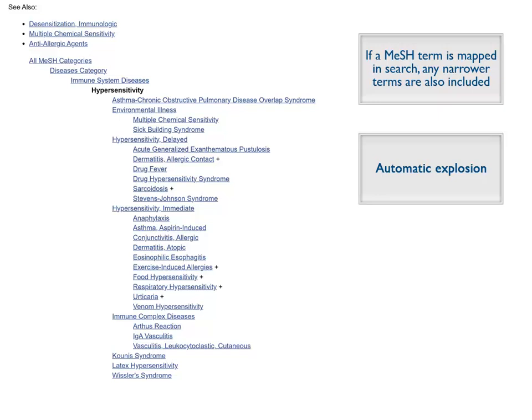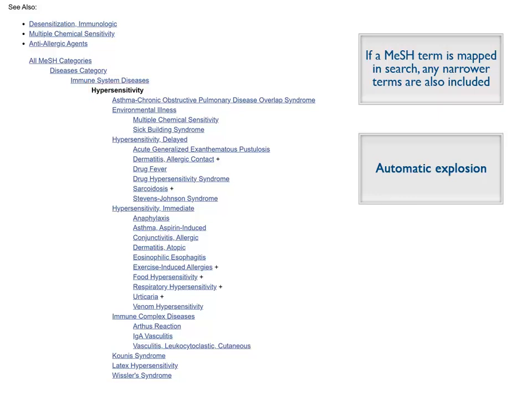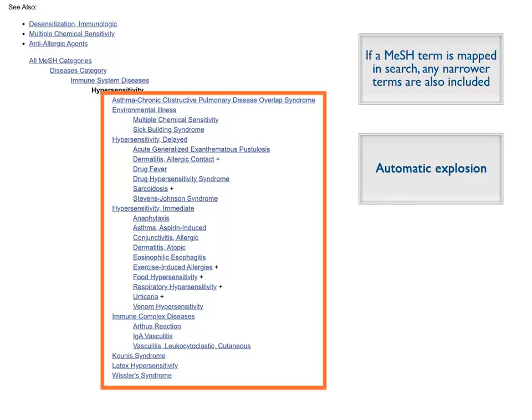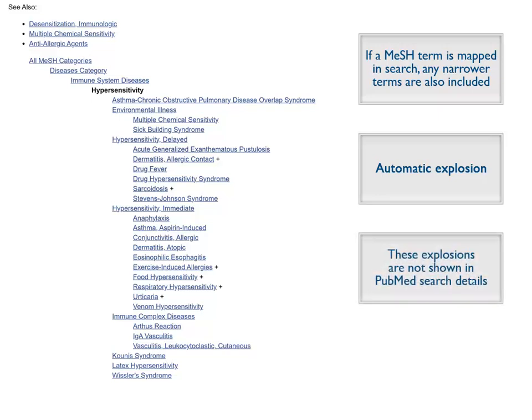In this case, hypersensitivity explodes to include terms like drug hypersensitivity, drug eruptions, environmental illness, and Whistler's syndrome, and all of the narrower terms beneath. These explosions are not shown in your PubMed search details, but you can see them here in the MeSH database record.